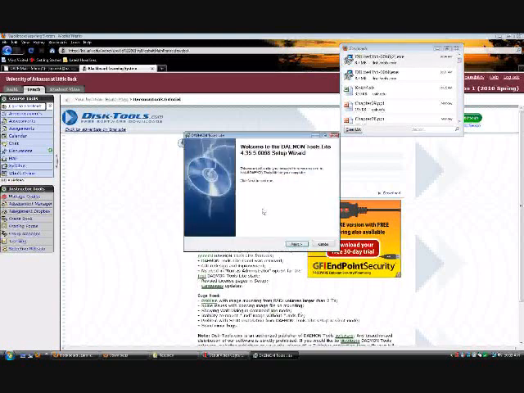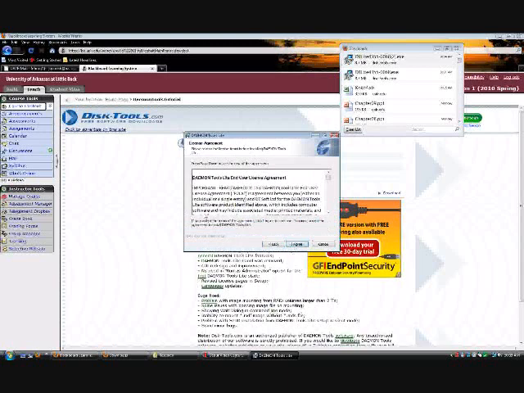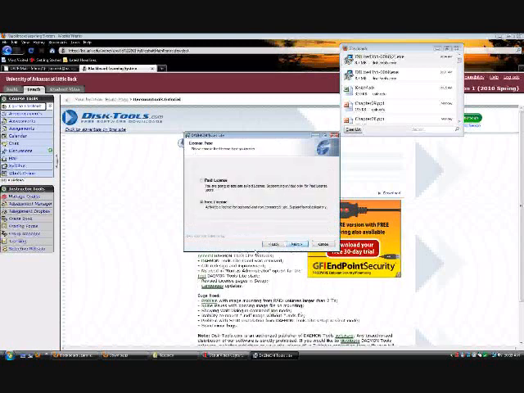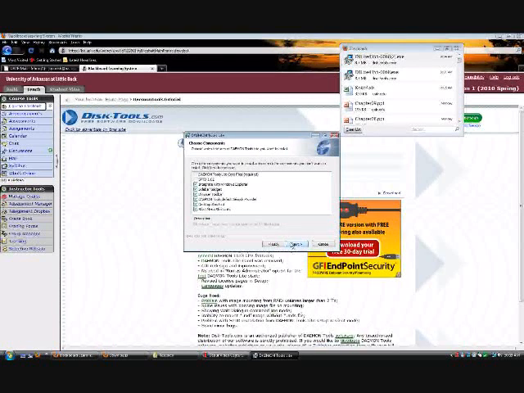We'll select the language. English sounds good. Clicking Next on this first screen. Okay, we'll accept the end-user license agreement. We want a free license for personal use.